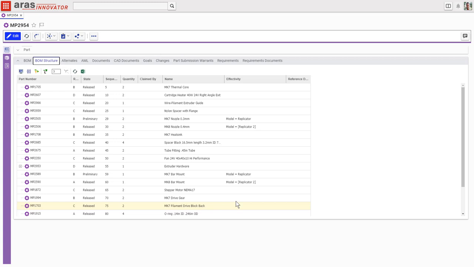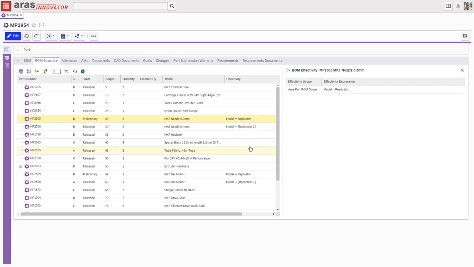Most common effectivity variables, like model, unit, and date, are provided out of the box. Let's see how effectivity works in Aras Innovator. With the necessary permissions in Aras Innovator, you can manage effectivity on any level of the structure, against a single component, or against a complex multi-level assembly.